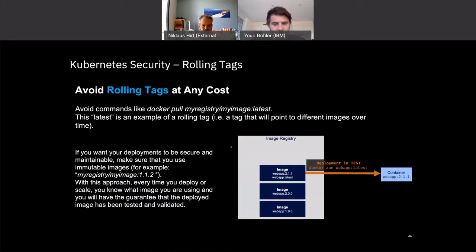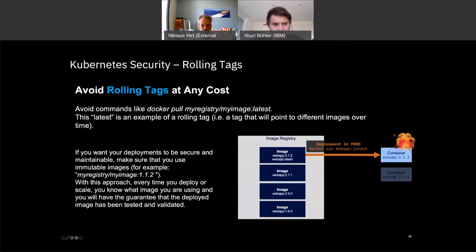So let's assume that we have the image registry. I have my latest image, which automatically gets the tag latest, and it is version 2.1.1. So I deploy that to test, do my testing, everything works fine with the 2.1.1 version, and my deployment says docker run or the Kubernetes manifest web app latest. And now I deploy that into production, but in the meantime, someone has pushed a new version of the image into the registry. So if I use latest, it will use this image, and that's untested because I tested the 2.1.1 version. So make sure that you tag that with 2.1.1 and not latest, so you're sure that you have the right container.